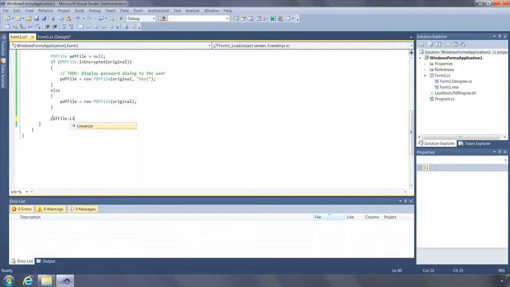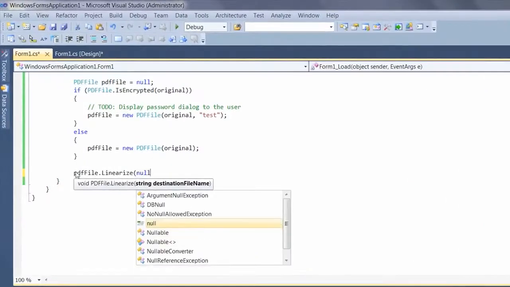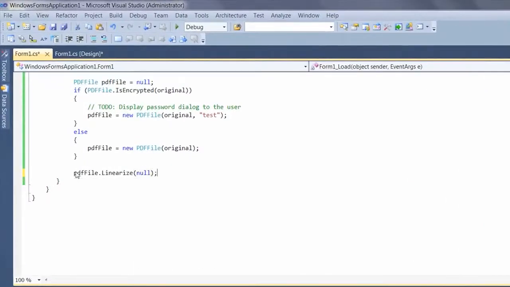The linearize function will reorganize the PDF file in such a way that its first page can be viewed in a web browser while the rest of the file is downloading from a web server. You can specify a new file name or pass null for the same file to be updated.